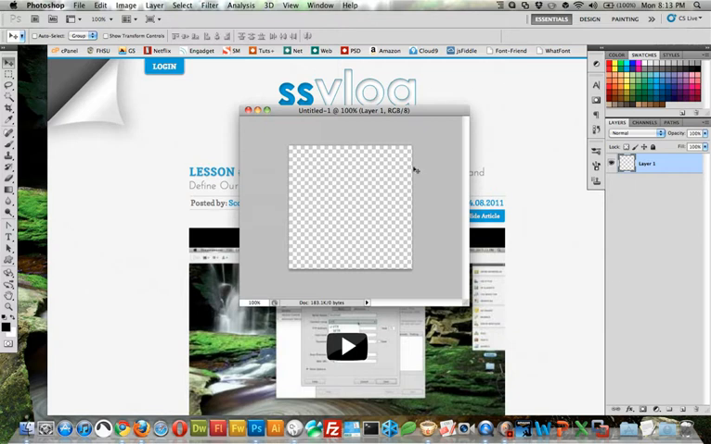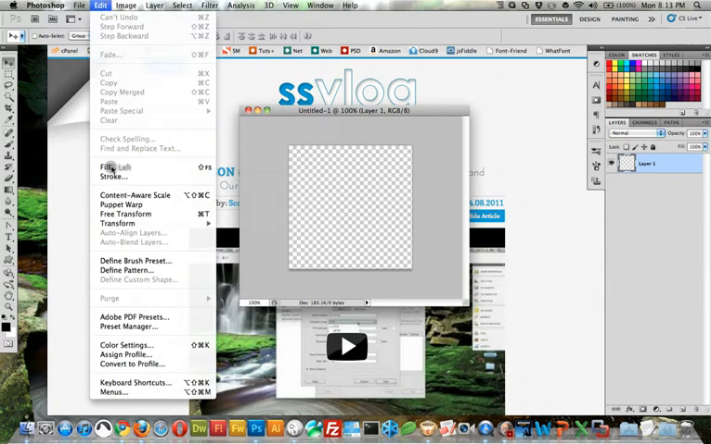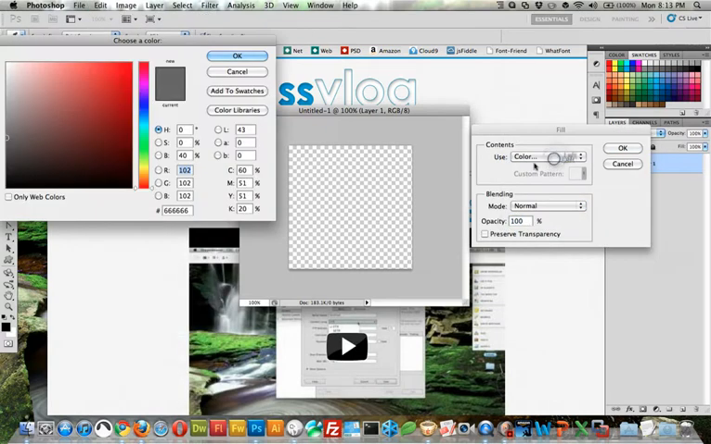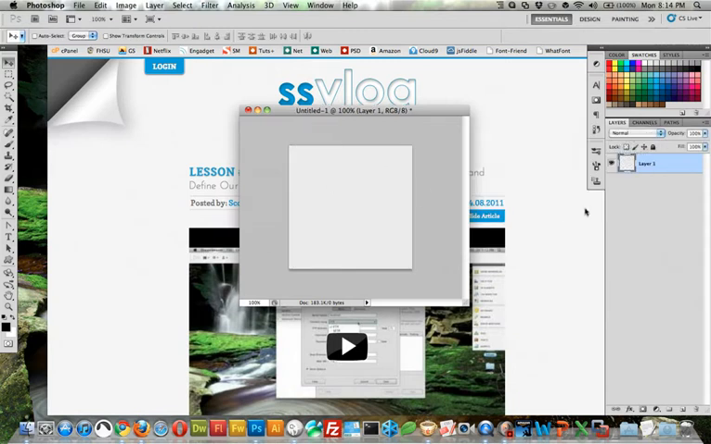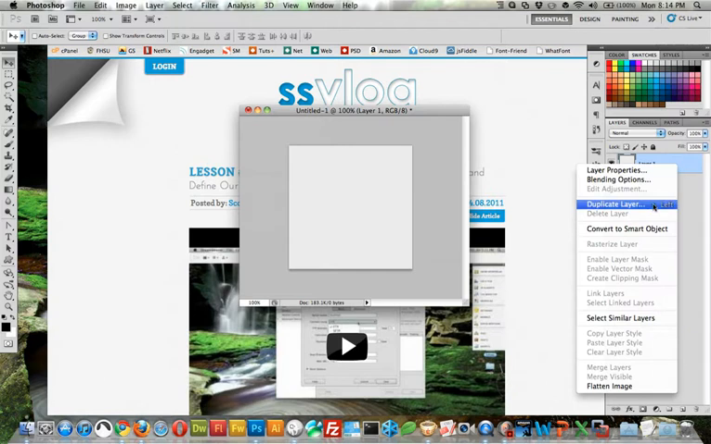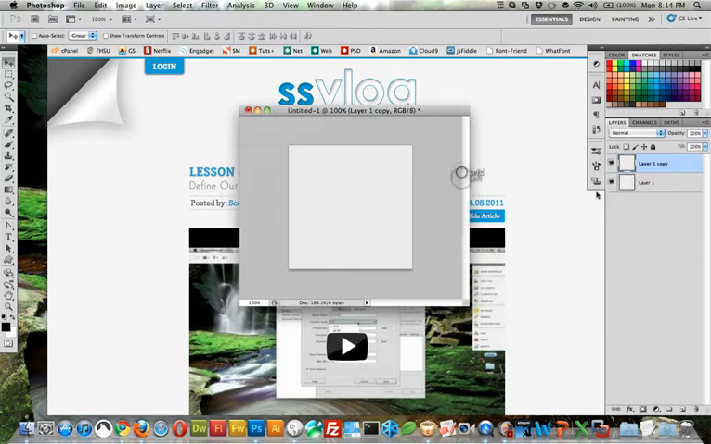And it's really simple. Basically, first thing you want to do is hit Edit, Fill. And then we want to choose a color. And the color that we want is going to be EB, EB, EB. Click OK. And click OK. And there we go. Now we want to duplicate that. So right-click on Layer 1 and hit Duplicate. So now we have a copy of it.